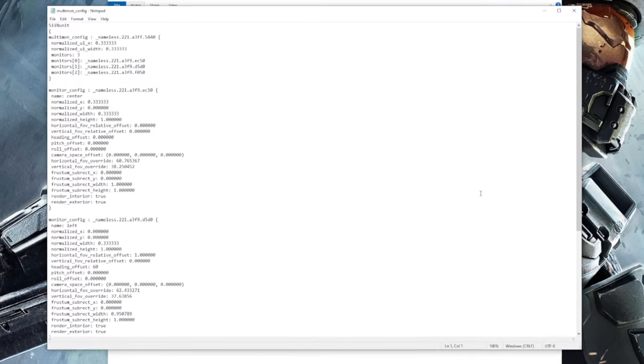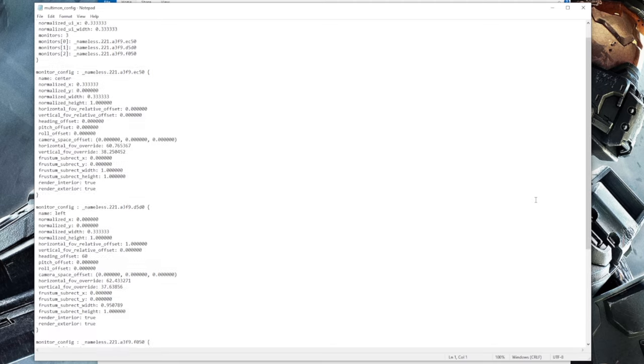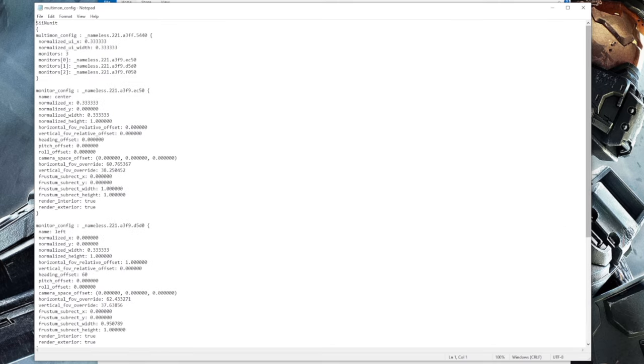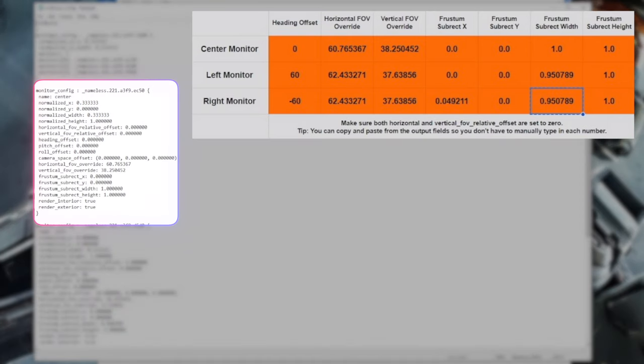Now, you'll notice we'll be met with data for the center monitor, the left monitor, and if we scroll down, the right monitor. Now, if we bring up our calculations that we've created before, you'll notice that there'll be inputs for heading offset, horizontal FOV override, vertical FOV override, frustum, subrect X, etc., etc., etc. Now, what I recommend doing is working through each monitor one by one and working through each figure sequentially from left to right. As you can see here, for the center monitor, we've inputted the heading offset.